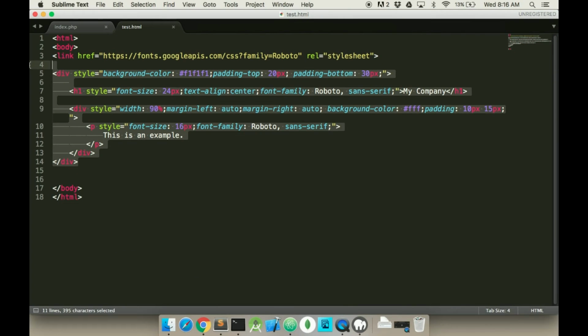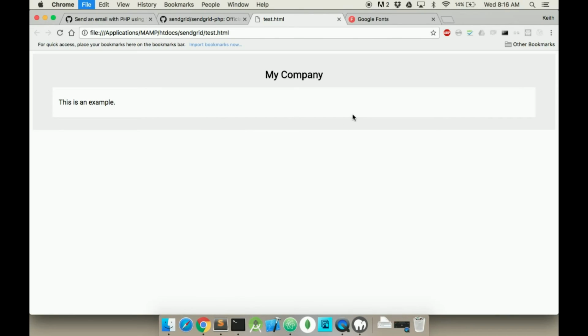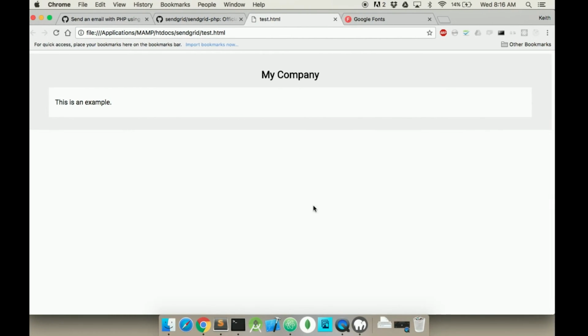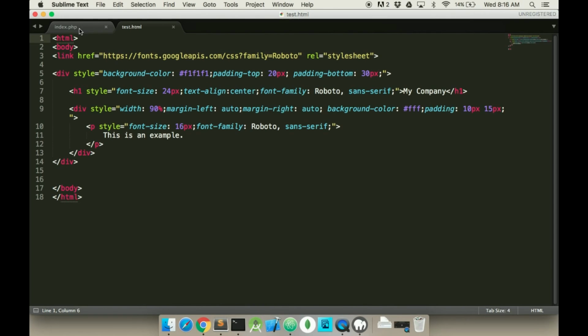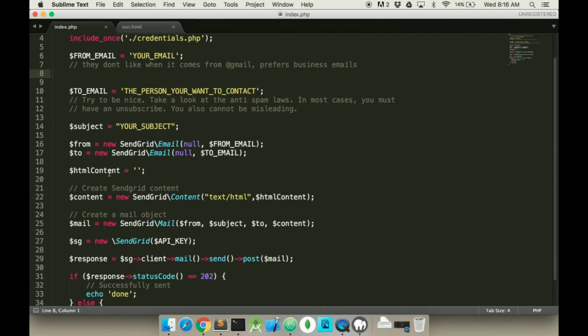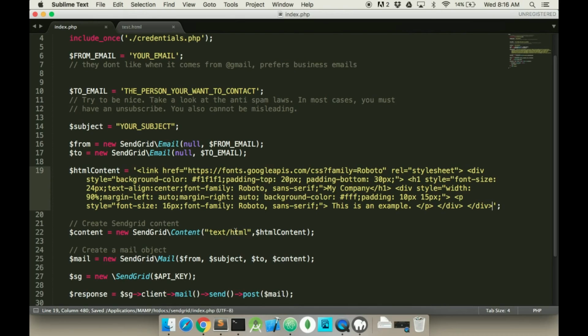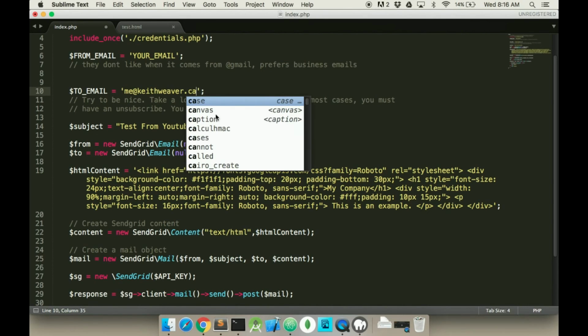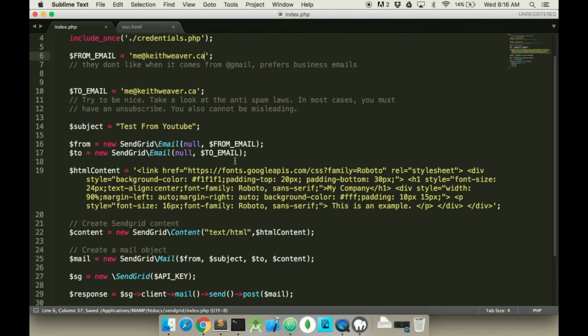What I usually do is copy the whole thing, then go into my Chrome browser, paste it in there, and then copy it again. I open up my code here and input it into the HTML content. Then next, I'm going to send it to myself.